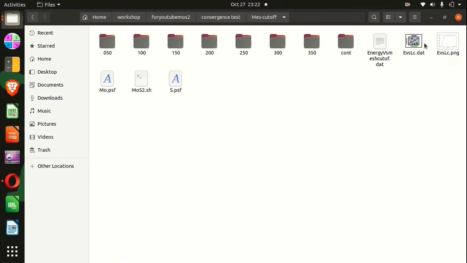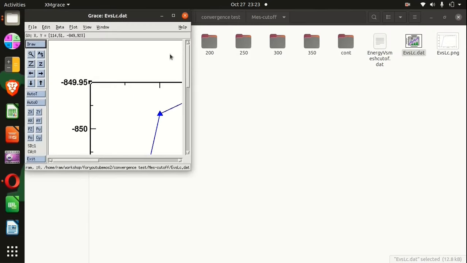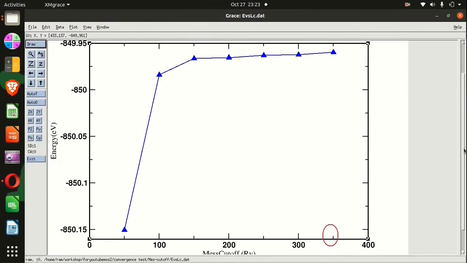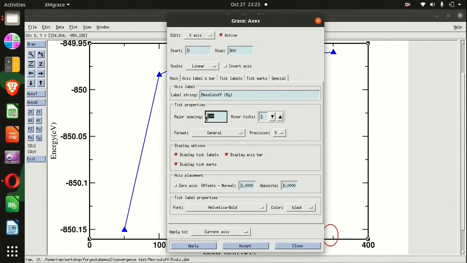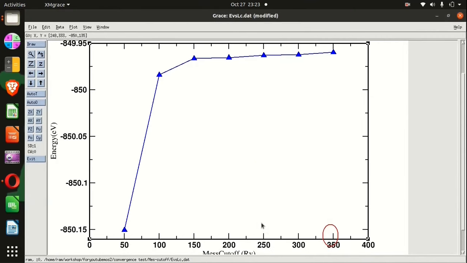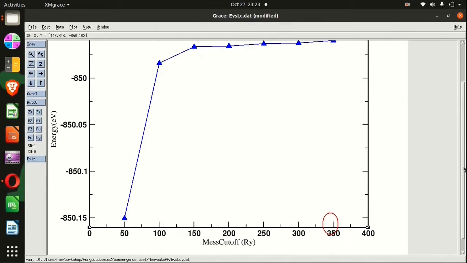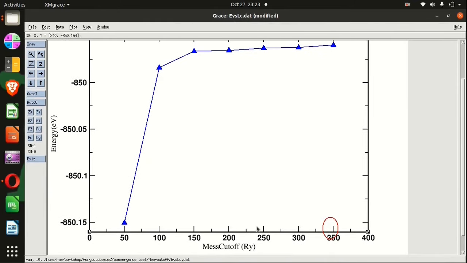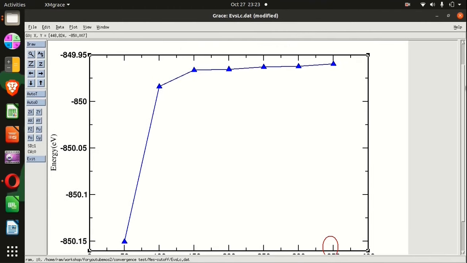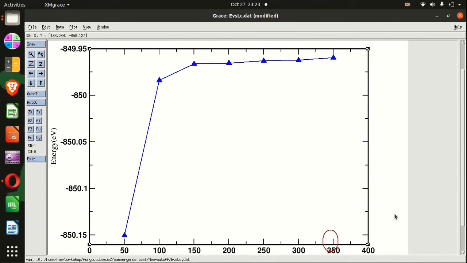Now, by using XmGrace, you will also plot the figure as I already did. From this 200 mesh cutoff energy, not 200, 250. From 250, the total energy remains constant. So it is better to choose our mesh cutoff value around 350. From 350, if your laptop is good, you can do the calculation up to 400, 500, 600.